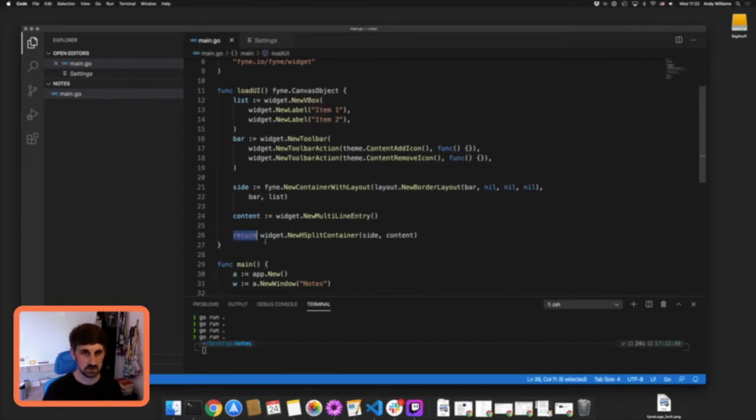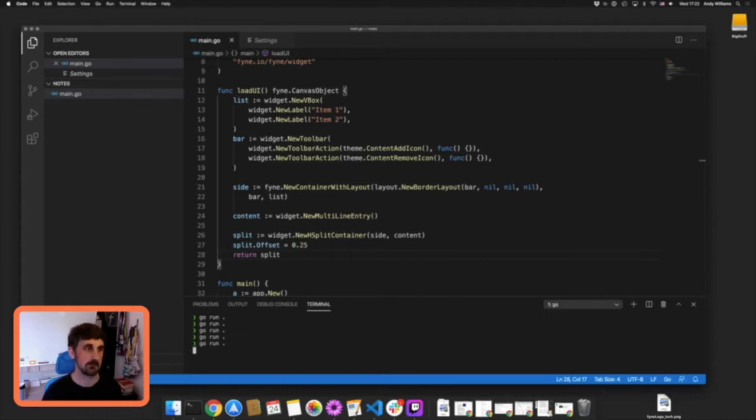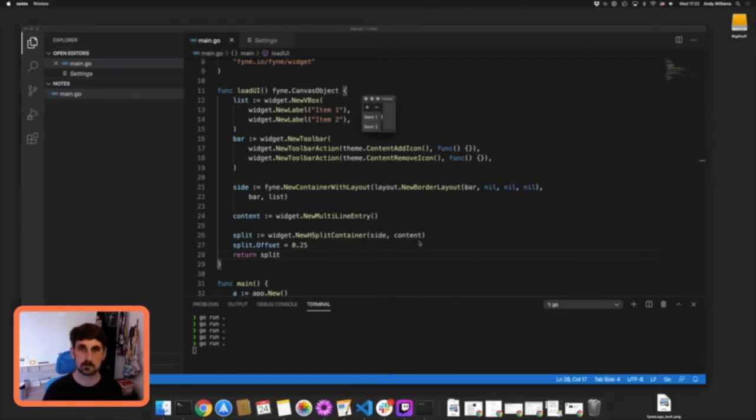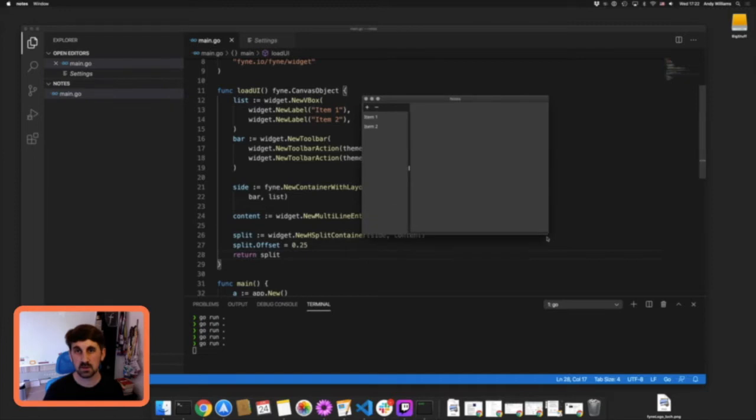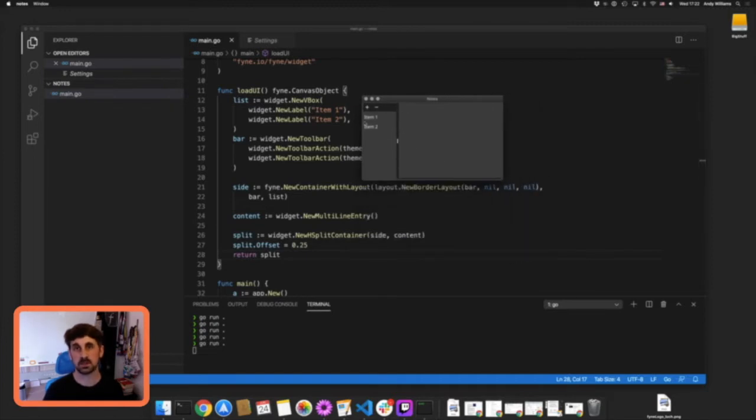Instead of returning this container directly, let's set up a property on that. So we'll save a reference and put the offset to 0.25, so that's 1/4, and then return the container again. And if we expand, there you go, that feels a little bit better.